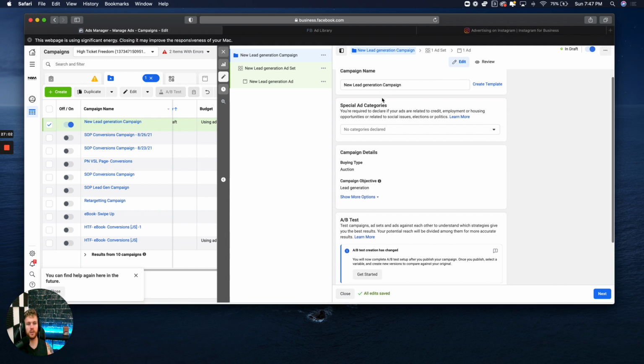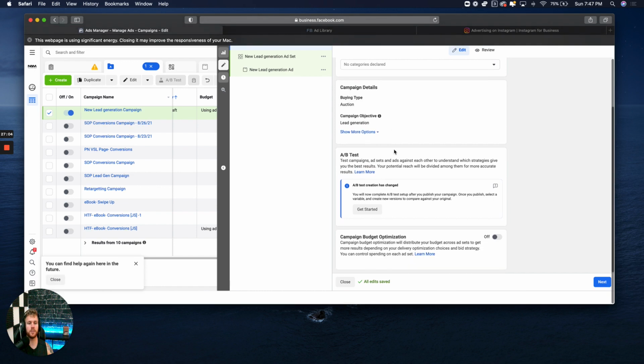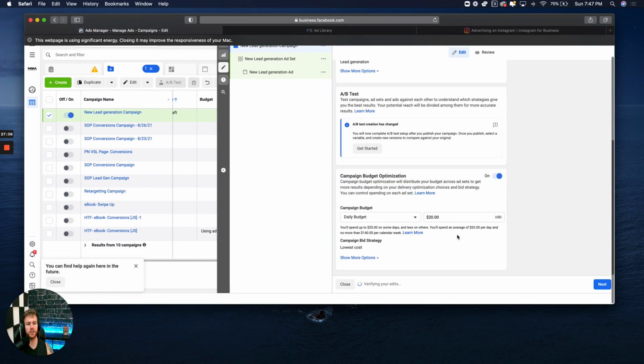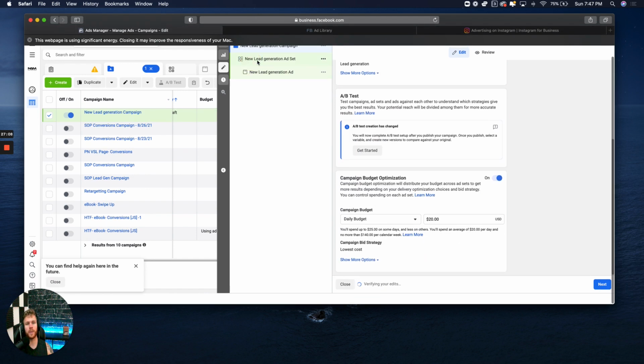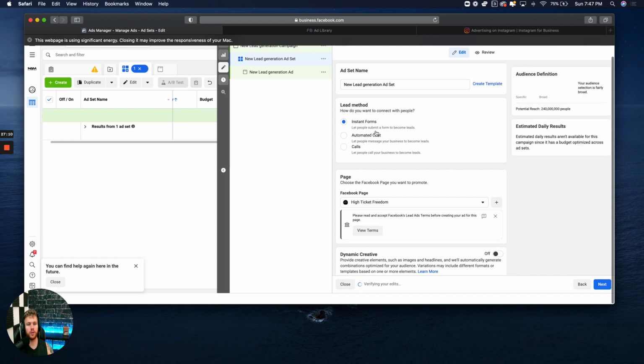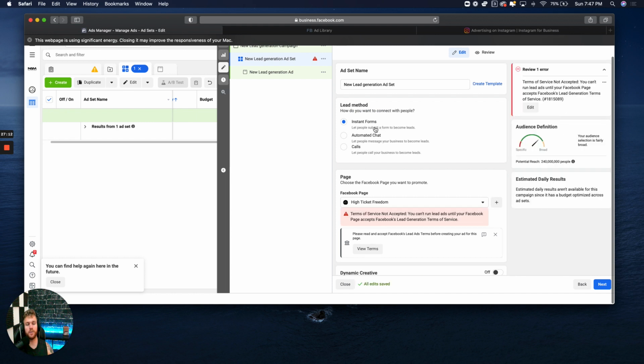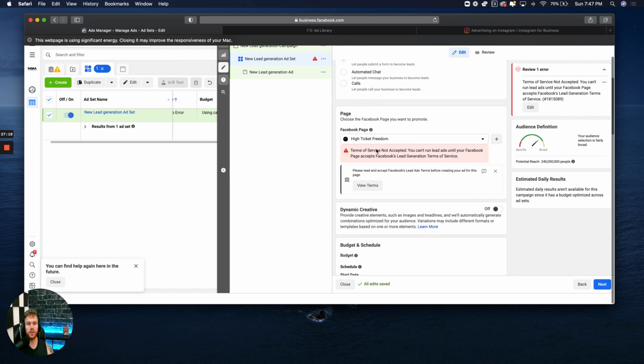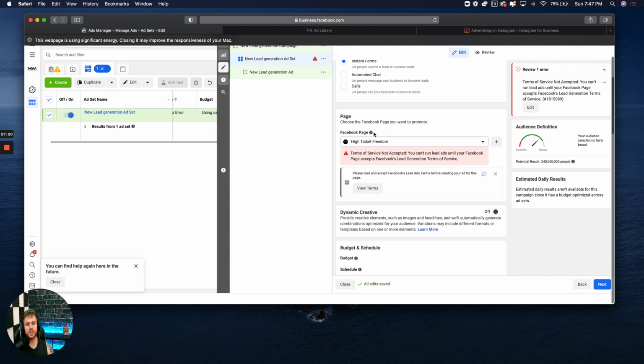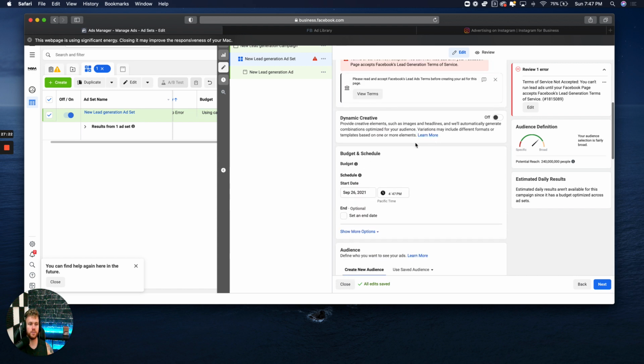But again, same concept. You're going to name it there. Campaign budget optimization. And then you're going to go instant forms if that's what you wanted to do. That's what I always like to do. You could do automated chat. You could do calls if you wanted, but I like instant forms. It's going to ask you to accept the terms for the page.